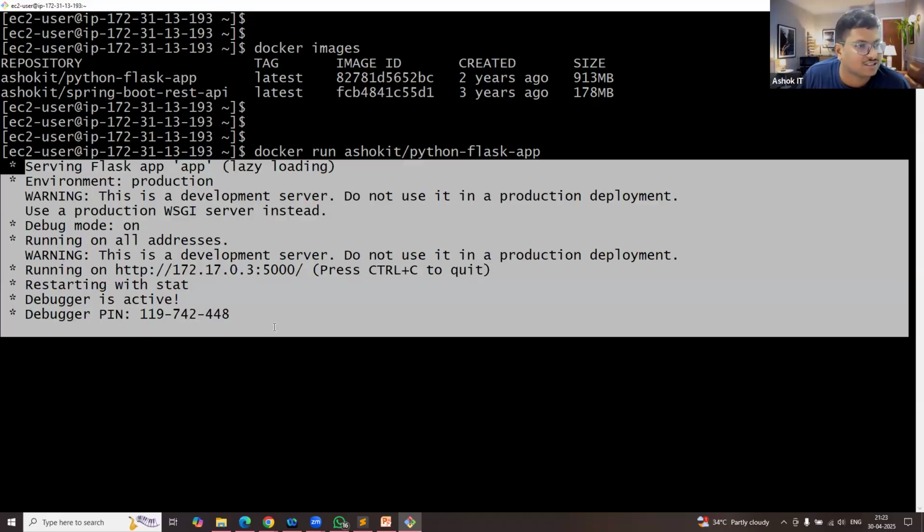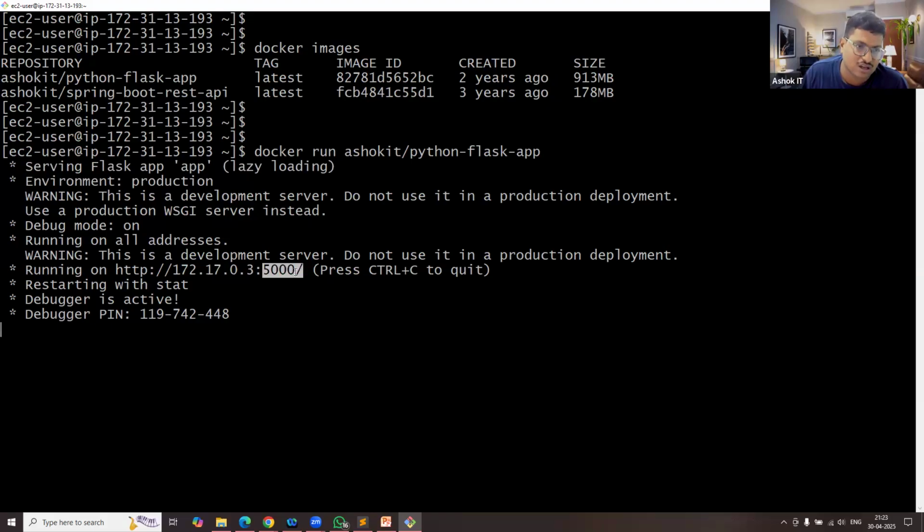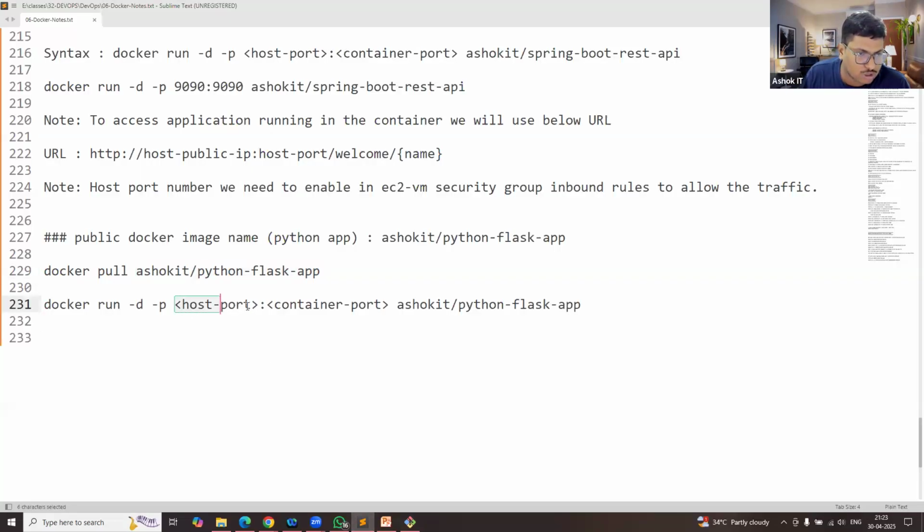So without a detached mode I am running. It is printing the messages. Serving the Flask Python Flask application. Okay, so it is running. On which port number? 5000. How to stop this container now? Control C. When I press Control C, it will stop. It is running on the port number 5000. Now can you run this with a host port as 5000, container port also as 5000? You got my point?